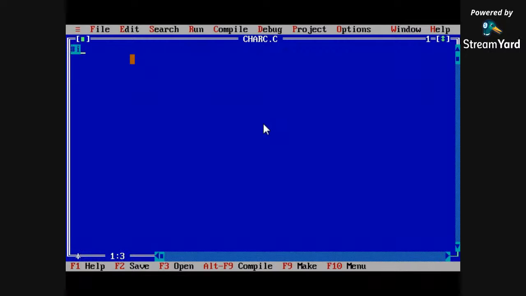First of all, include the header files. Then graphics.h. That is important. I will write void main.